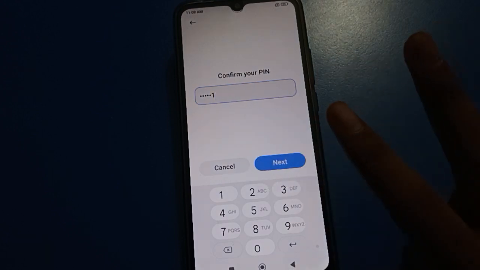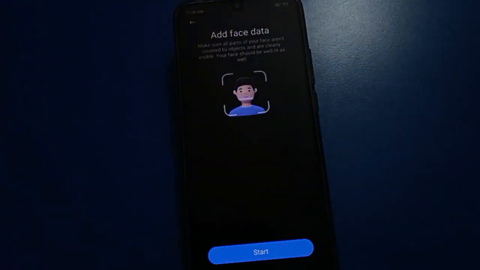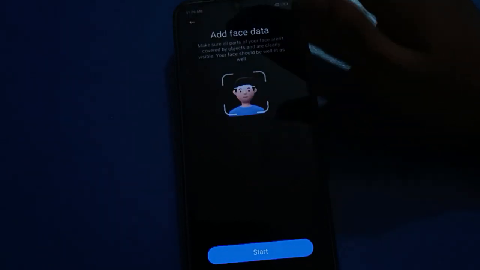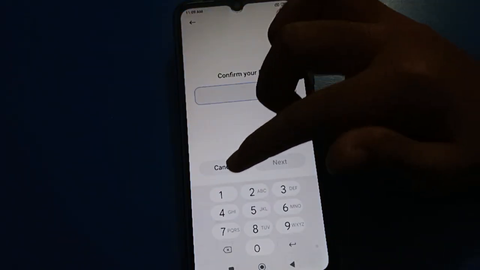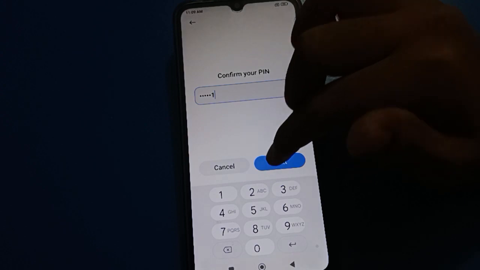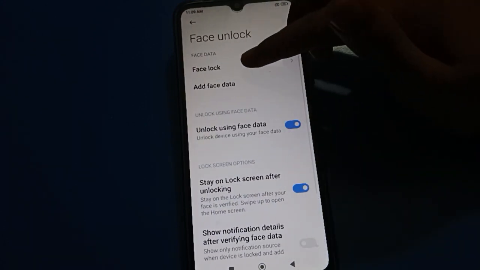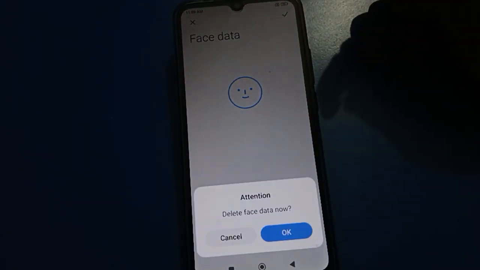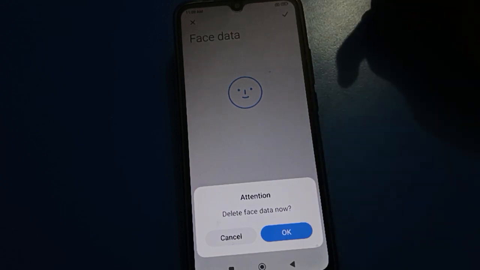So if you want to use two face locks, you can add one more face lock data. Click here on the start option and you can add your face lock data, and you can use two face locks in Redmi mobile. If you don't want to use it, click here to go back. If you want to remove only the face lock, enter your password. After entering the password, friends, click here on face lock setting, the delete face data option, and OK, and the face lock will be removed from your Redmi mobile.